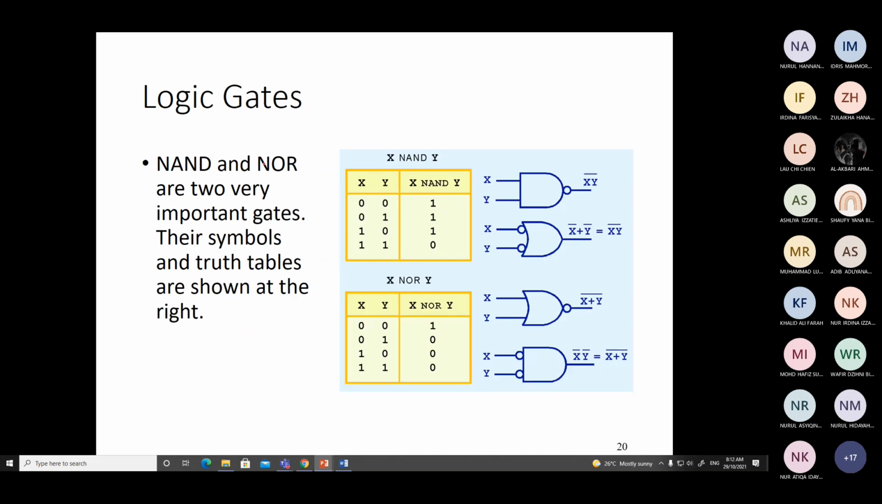Another logic gates are NAND and NOR. NAND is a combination of NOT and AND, and NOR is the combination of NOT and OR, thus they come the words NAND and NOR. These two, NAND and NOR, are two very important gates. Their symbols and truth tables are shown at the right.